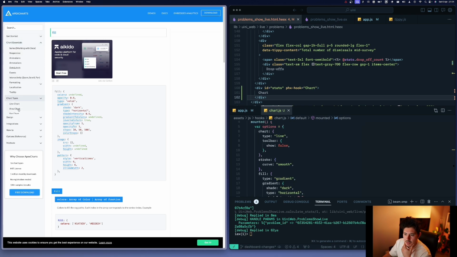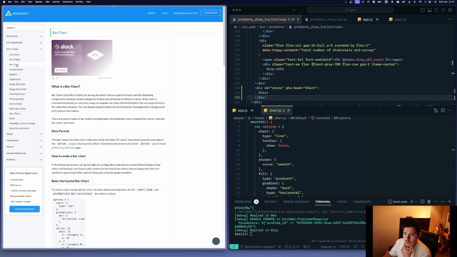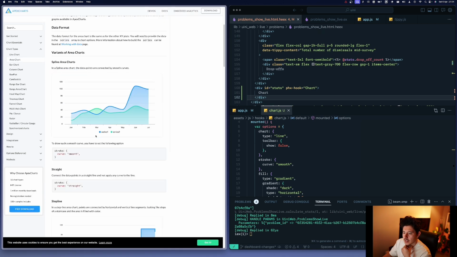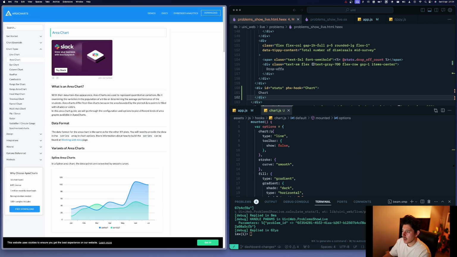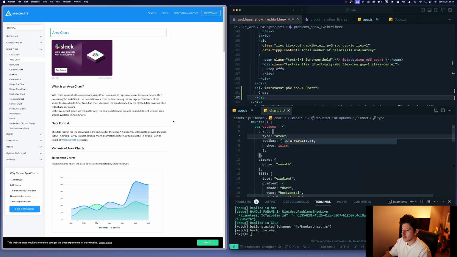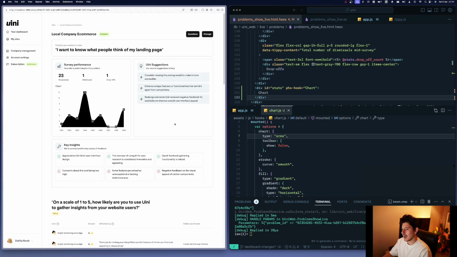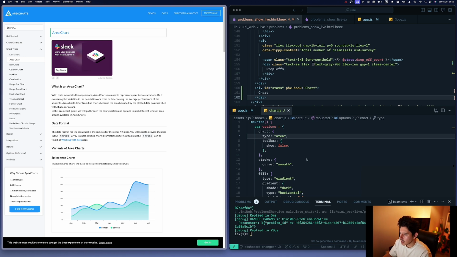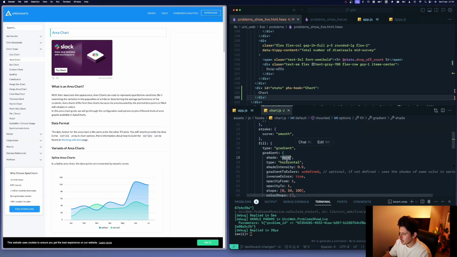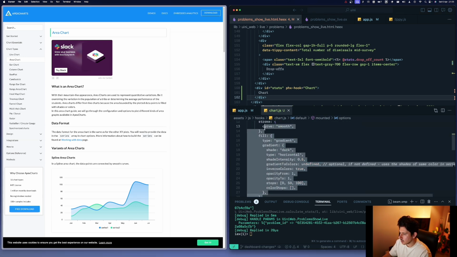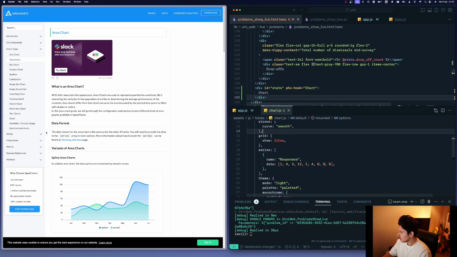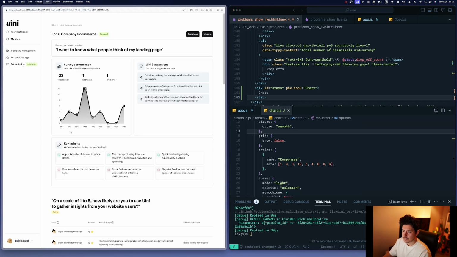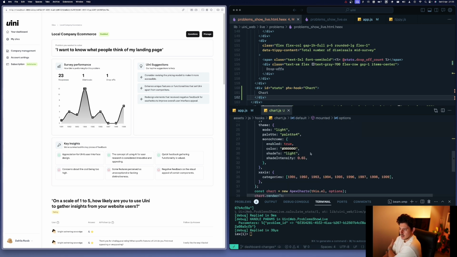So if I change it to area. Maybe I want an area chart instead of a line chart. Aha. That's kind of cool. I don't know if this is doing anything now. Yeah, animation's nice. Ooh, okay, cool. Yeah, that's kind of what I want.